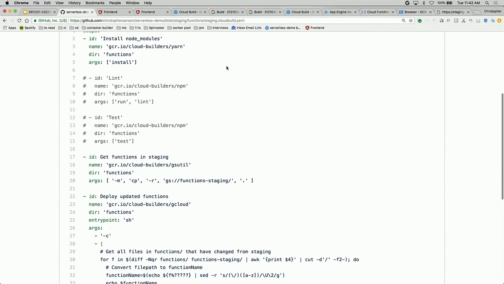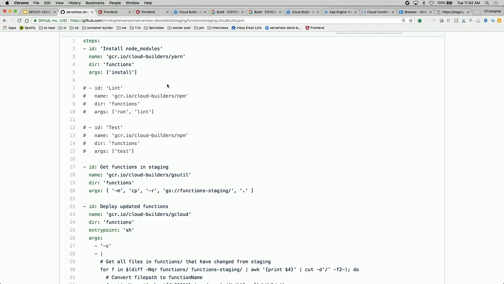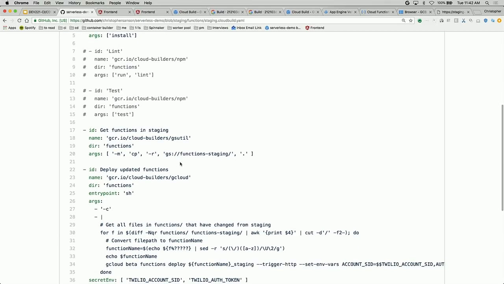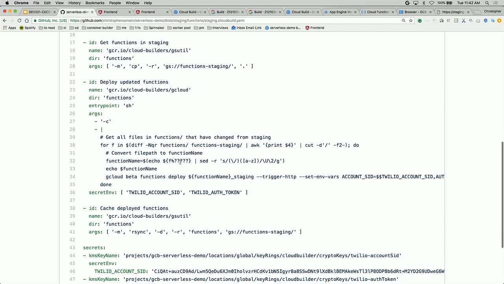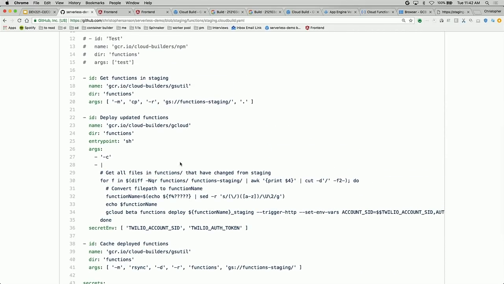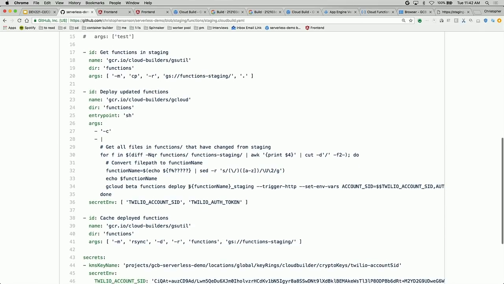So you see, again, we're doing the same steps. We're going to use yarn this time to do yarn install. We have some unit tests that we've commented out. What we're going to do is create a cached version of all the functions that we deploy and put it up in Cloud Storage. And then every time we do a deployment, we're going to recursively loop over that functions folder, look for changes, and deploy only those files that changed.